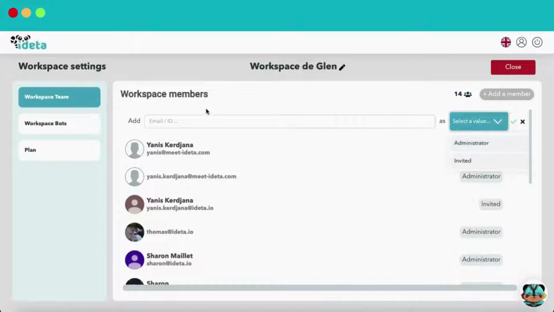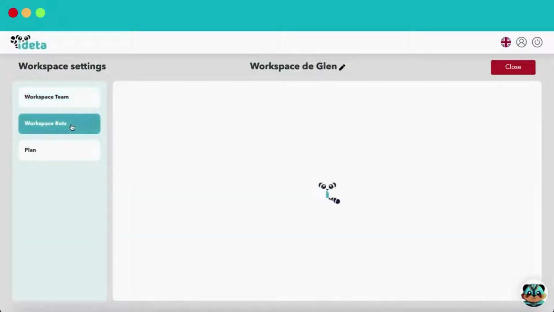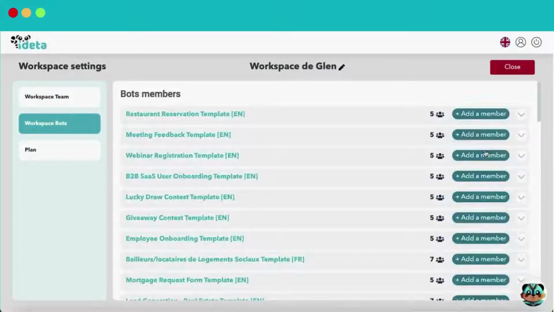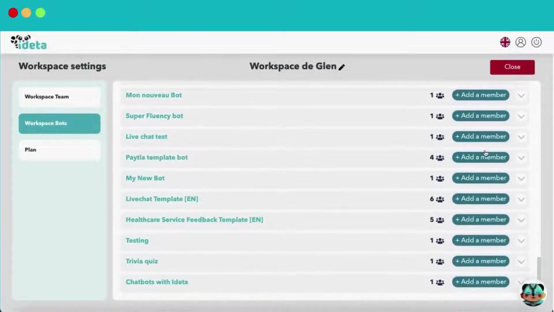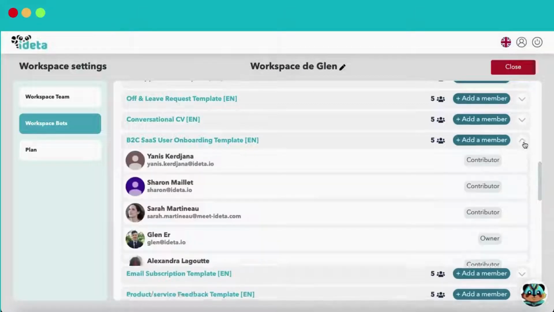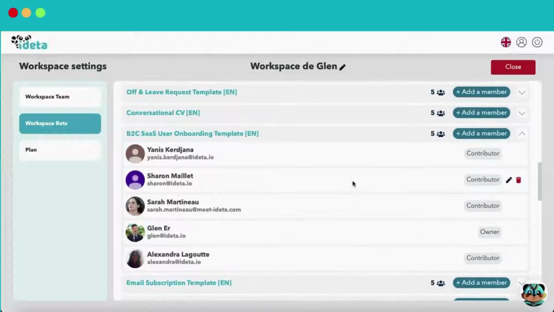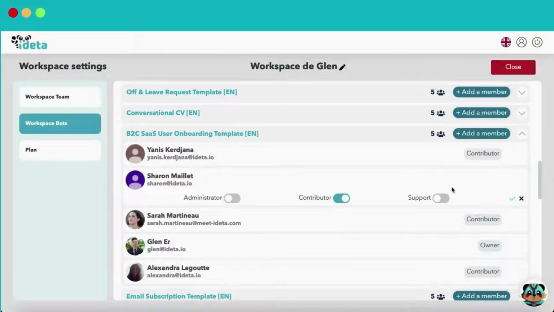In this other area, you can add bot members and assign permissions for specific bots. Permissions are like roles, and these include admin, contributor, and support. Simply click on the role you want to assign.